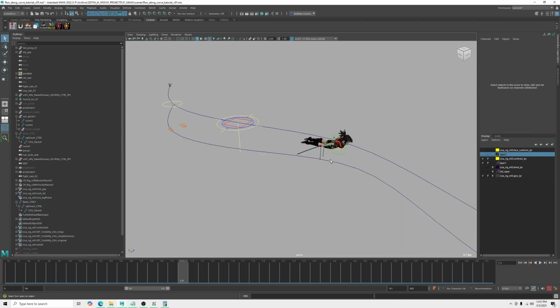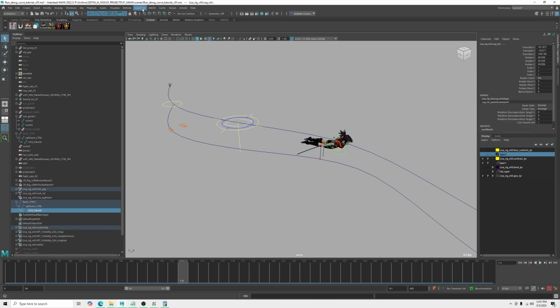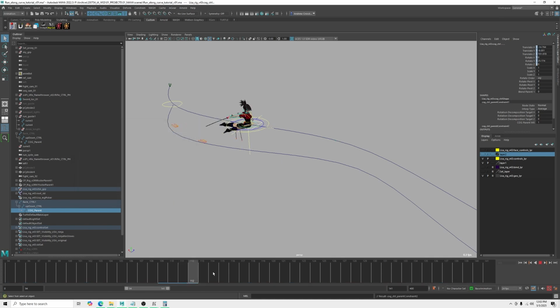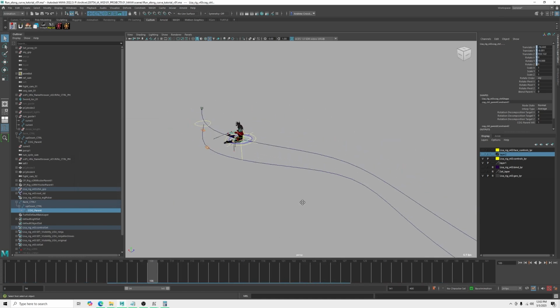Let's now constrain our character to this bank control. We can do this by first selecting the cog parent and then our character's cog and going to Constrain, Parent. Let's reset these settings. Since our cog is not positioned exactly on the cog parent's pivot, we can just uncheck Maintain Offset and that will snap her cog into the correct position. Let's add this. So now our character is following the motion path.